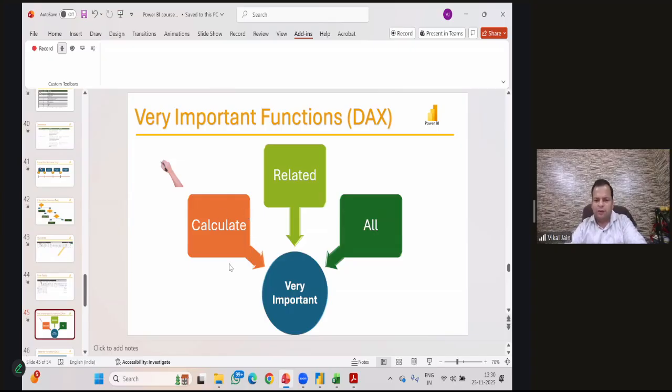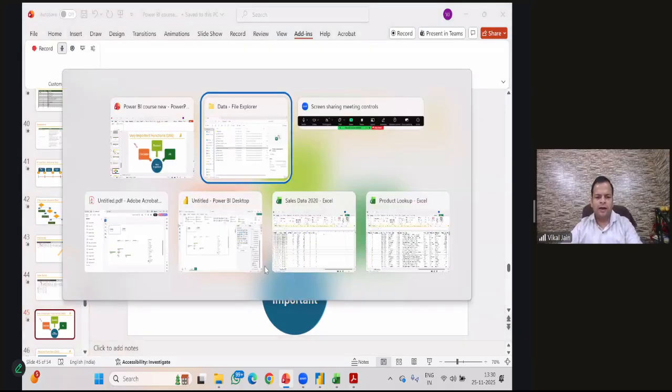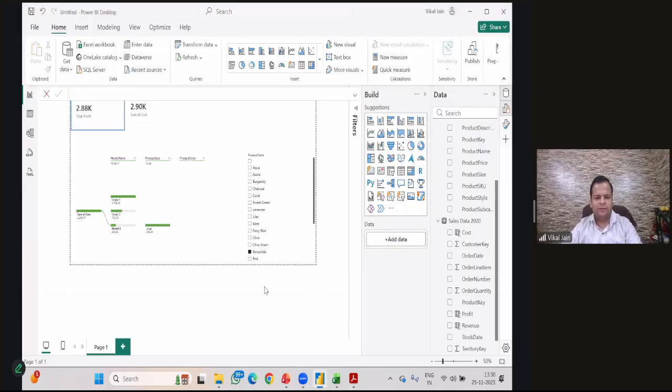So what is CALCULATE actually? I'm not going to cover CALCULATE in detail. Actually, I'm just going to tell the idea behind it, how to use the CALCULATE function here. Let's say I want to compare two products, product X and product Y.